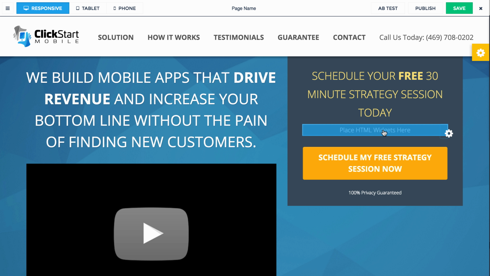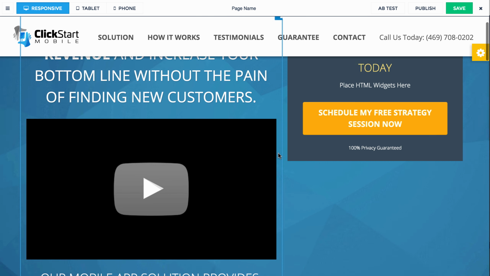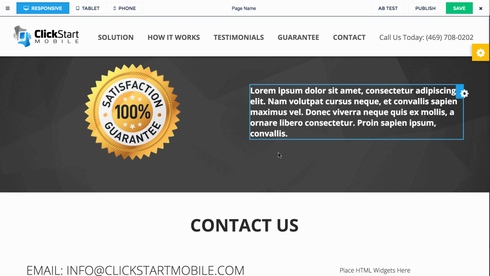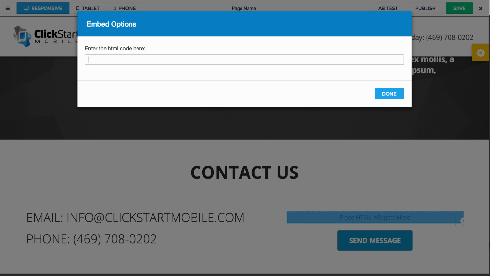So what we can do is, if you create a form somewhere else, for example, I don't know exactly how ClickFunnels works, but if you create a form widget in there and it generates some HTML, you can come over here, click on this, and drop the HTML in here. Then when the page loads, it'll populate with that form, and when somebody submits that form, it'll send it on through to ClickFunnels or whatever service you want to use for the forms. I also added that down here in this contact us section, like so.